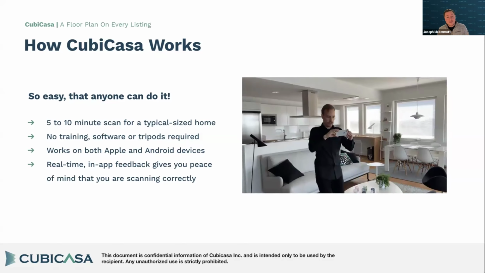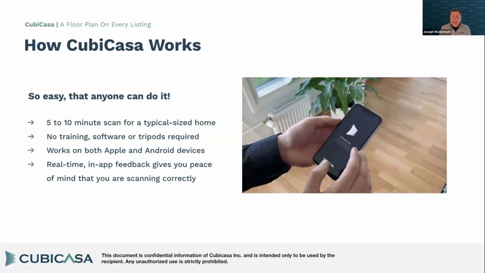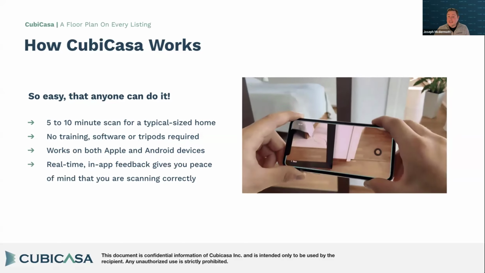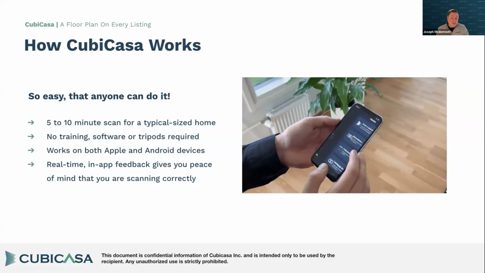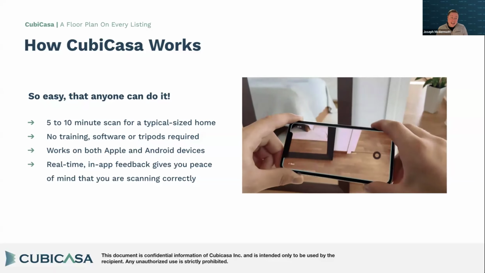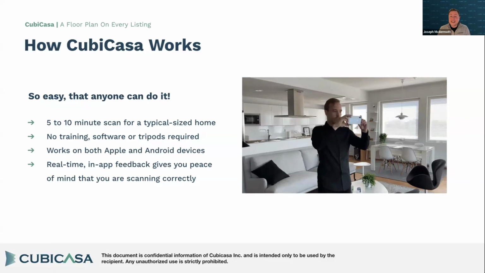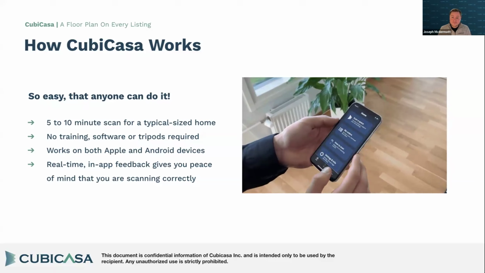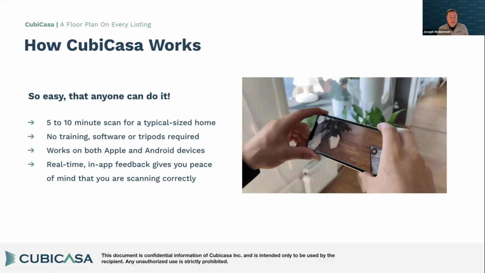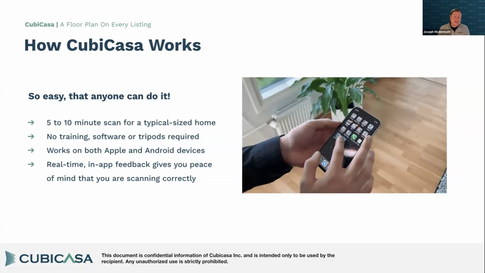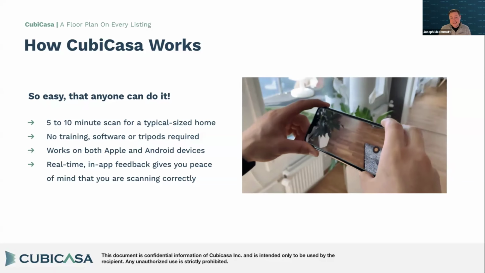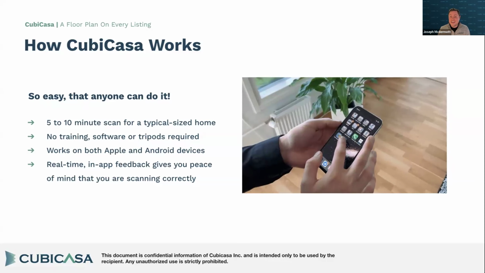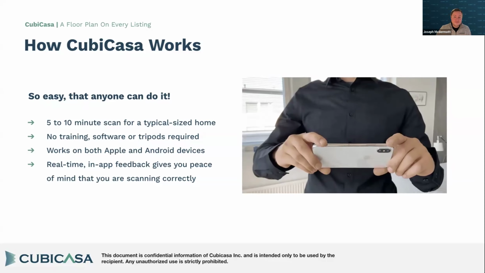As you're walking through scanning, you're going to get real-time feedback as well, which will help to make the process as easy as possible for you as the scanner. But the more important piece of that is it allows you to get the most accurate scan and measurements as the end result. The last thing I like to note before we take a look at an actual scan in action is that the app is available for both Apple and Android devices. Any device from the last 10 years will work for you.